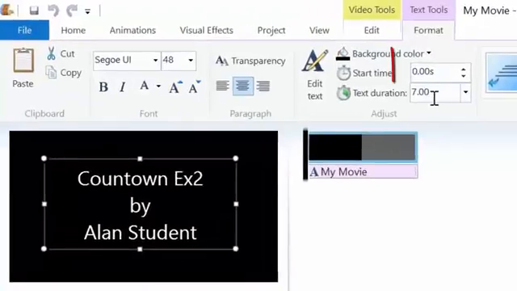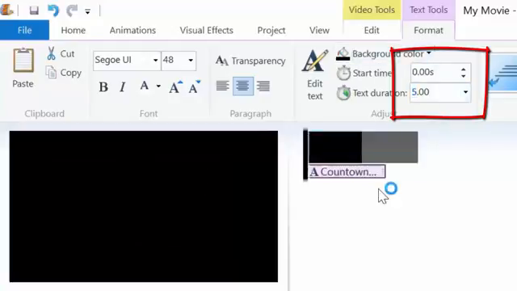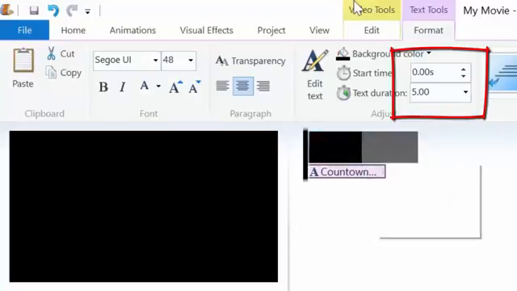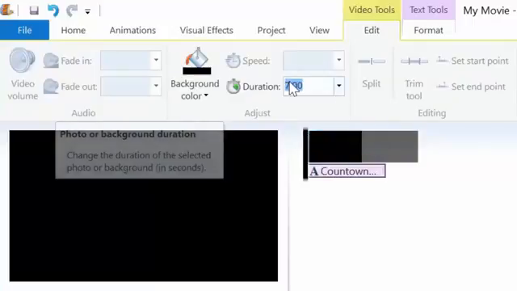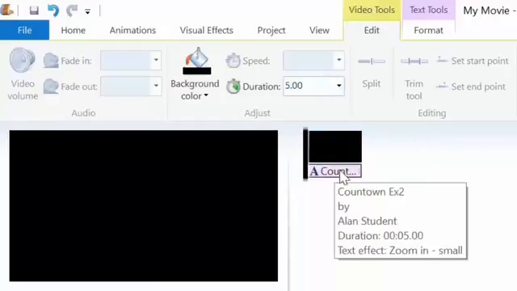Okay, now that's going to go for about 5 seconds, so the duration, now we're looking at the text duration for this part here, so I'm going to make that 5 seconds. If I press enter, you can see that the text on the slide is shorter than the slide itself. So I'm going to the slide here and I'm going to make that the same length of time, so that's 5 seconds as well. Okay, so they're both now the same length.